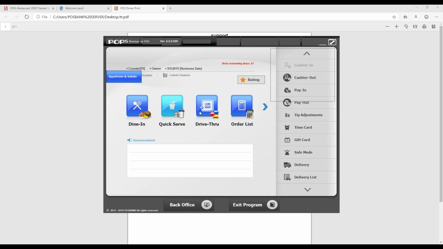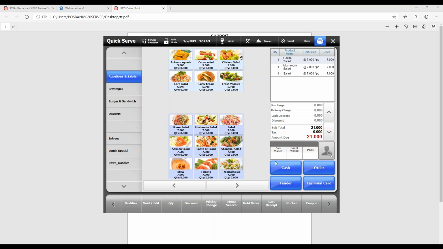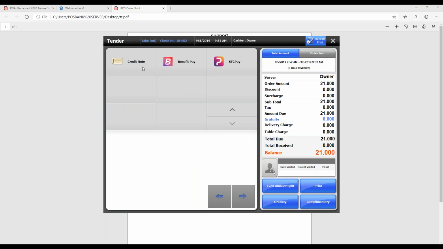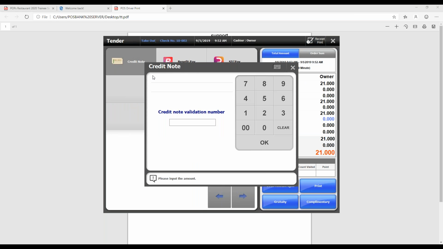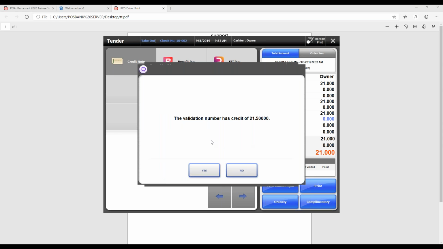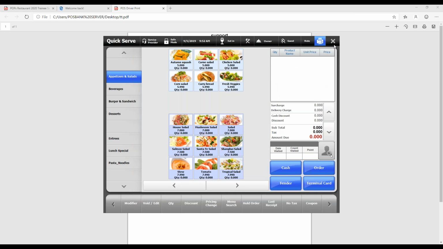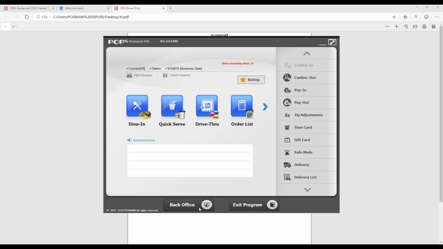Here, once I go and create another order, I will make tender. I will select credit note. I will write the number here. I will click OK. Validation number has a credit of this amount. We'll click OK. Now it's paid using credit note.